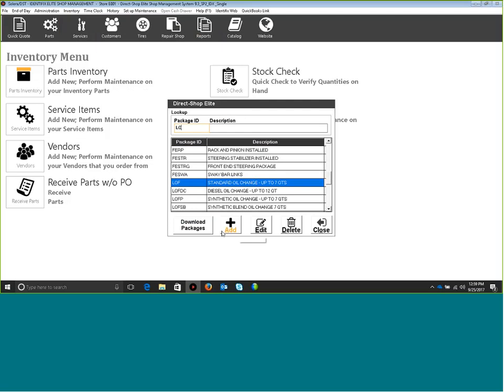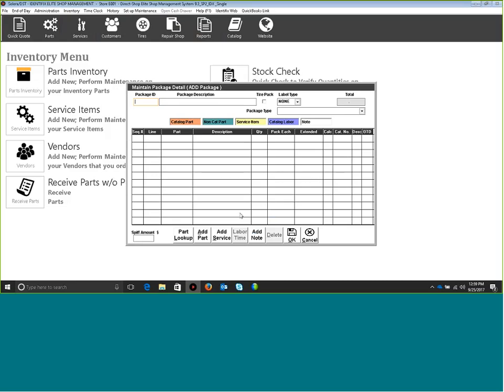All right, so let's just do a different one, and we'll just make a brand new one here. So let's just call this LOF2. Oh, it makes me do a description, which I'm trying to get in here. It's conventional oil change. It's going to be an oil change package.